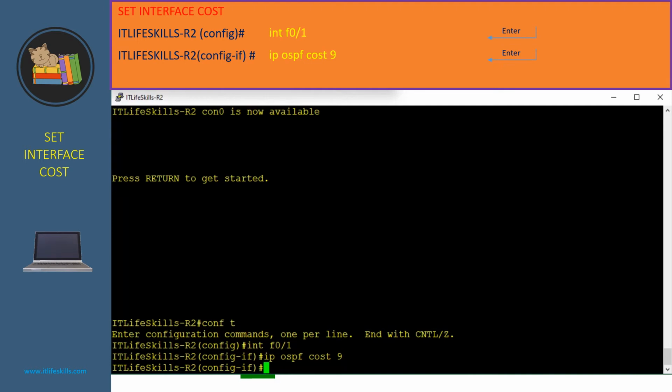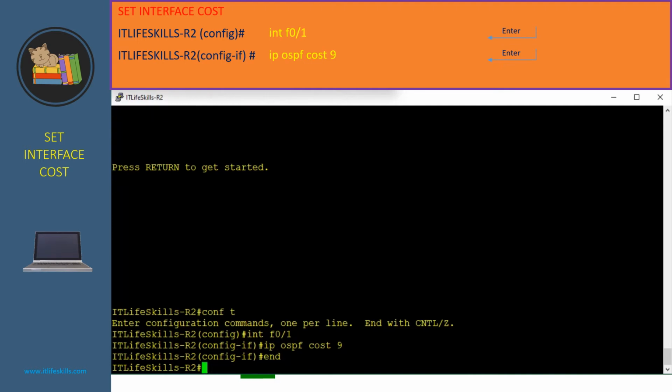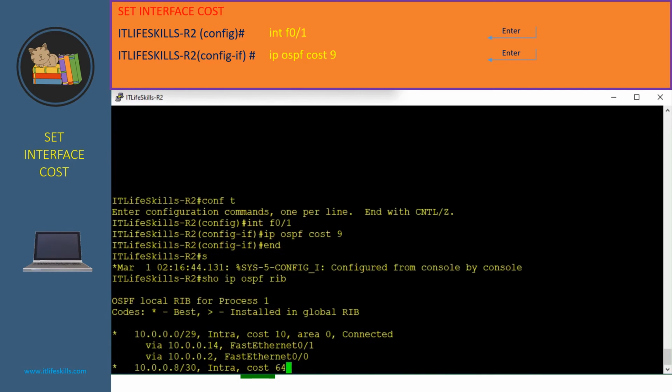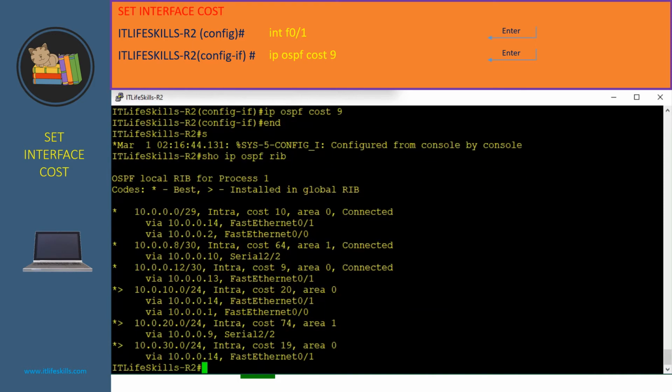Now let's exit out of this and verify the OSPF RIB table. Show IP OSPF RIB, then hit enter. As you can see, any traffic destined to the destination subnet 10.0.10.0/24 will be load balanced between the two routes via the interface F01 and F00.